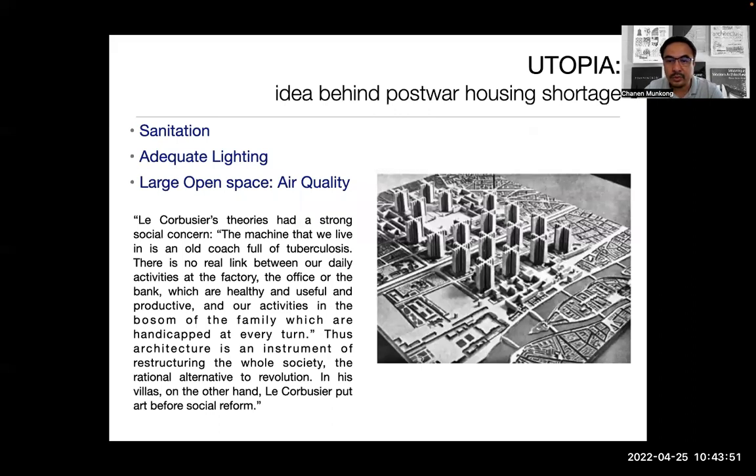High-rise living became the utopia, the new way of living in the city because of the housing shortage. So sanitation, adequate lighting, large open space, right? These utopia, this new city is a conceptual design by Le Corbusier in Paris. It was never built, but the idea was adopted by many other architects all over the world.